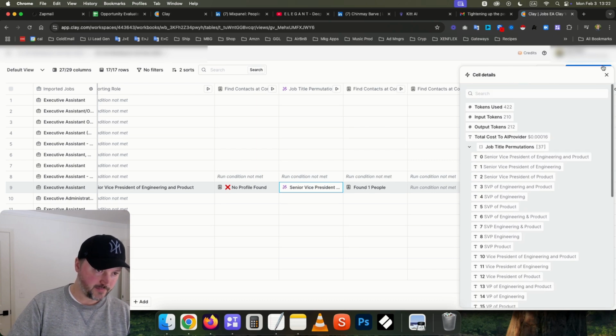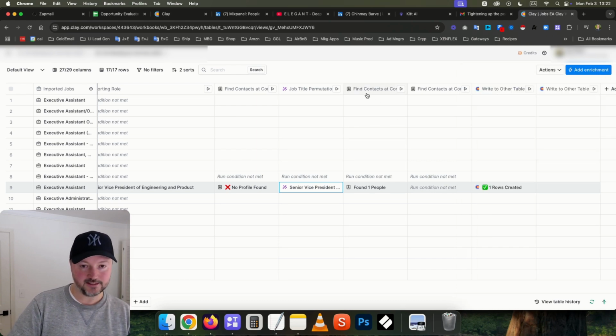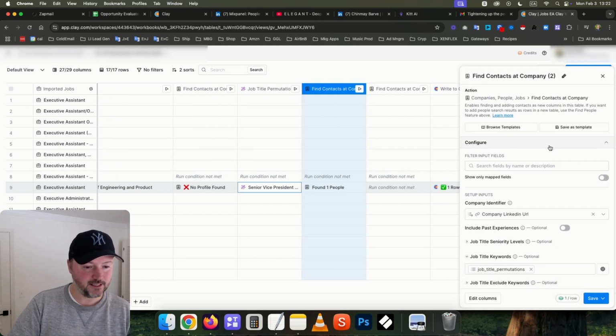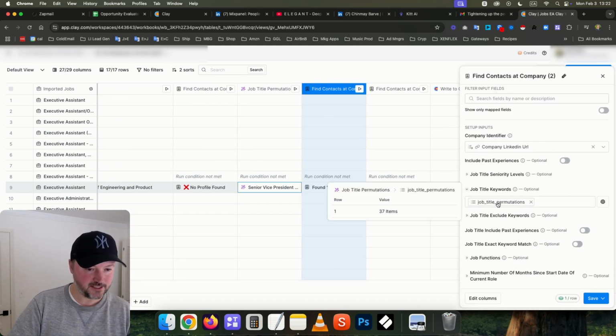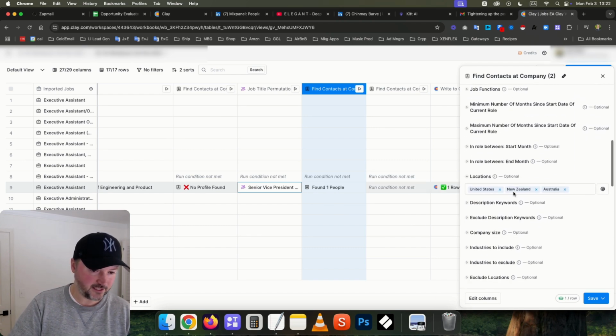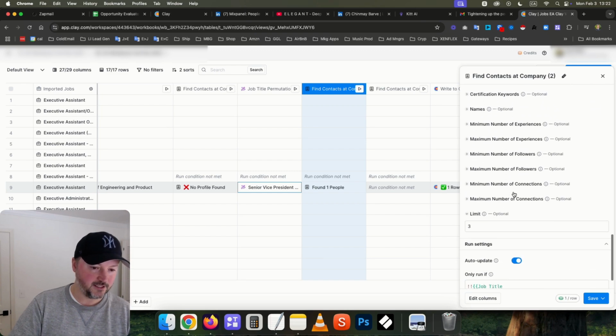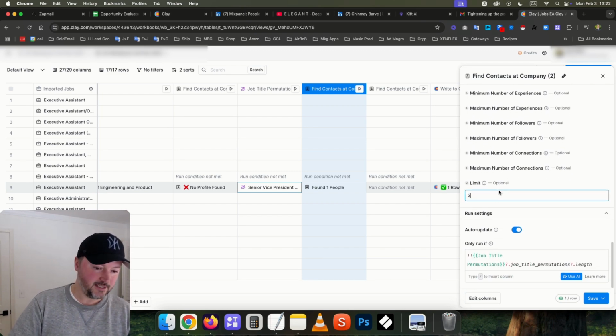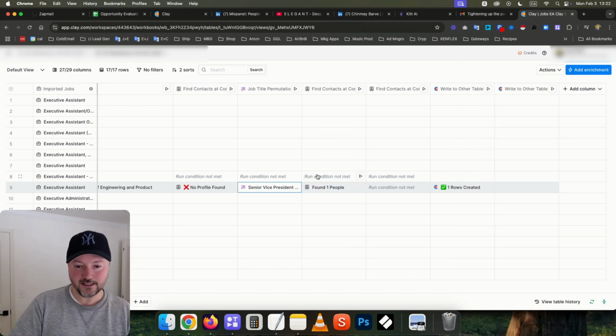Then from there we ran the same step again, find contacts at company, but this time we're using the job title permutations, all 37 of them in this row, to find that person. Again, we're putting in the locations we want, and we're putting in the limit, so we only want to find 3 people per company. And we're only running if job title permutations has values. So that ran, and this time it did find the person.